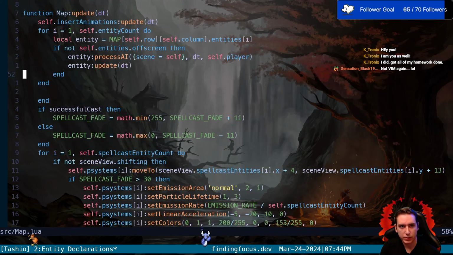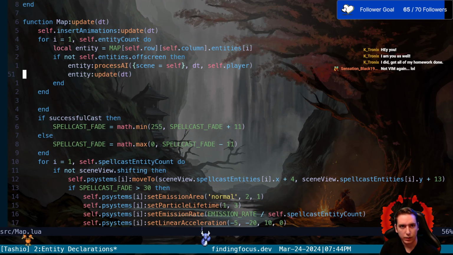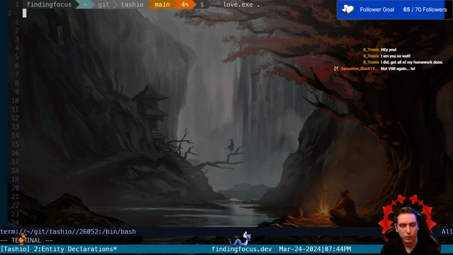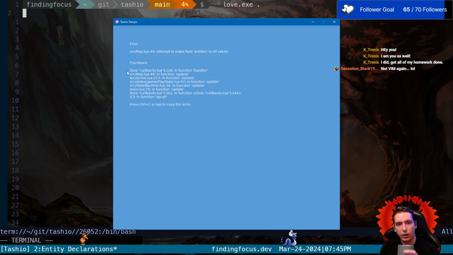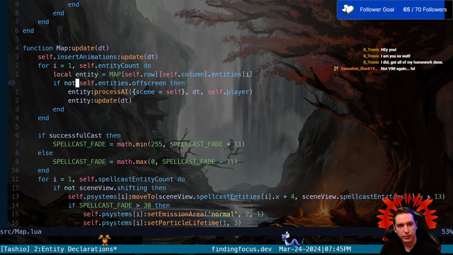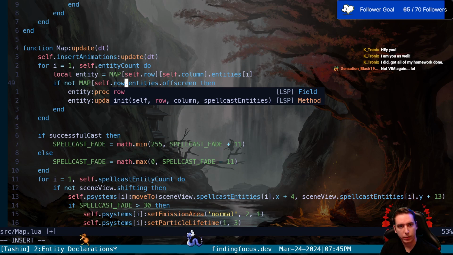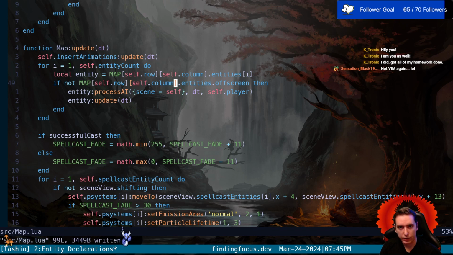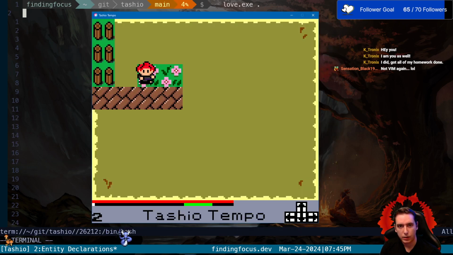What did we do here? We missed an end. We've got too many ends here for whatever reason. Oh god. Map 49, entities is a nil value. Yeah, it's not self.entities. It is map at self.row, self.column, .entities, .offscreen. See there? Okay, cool.